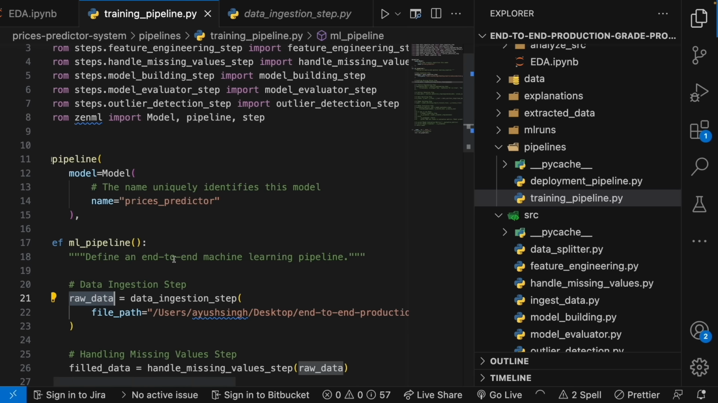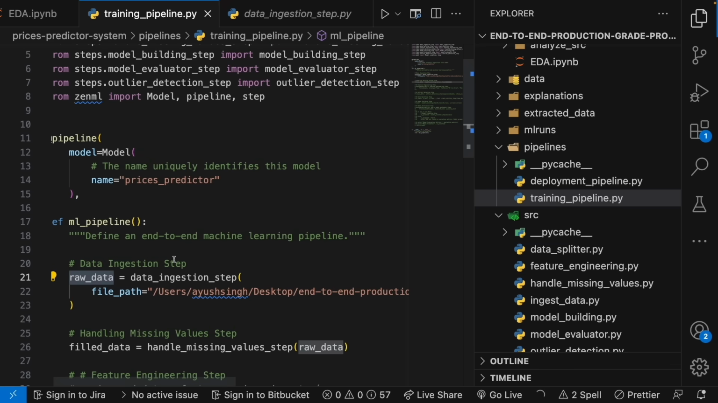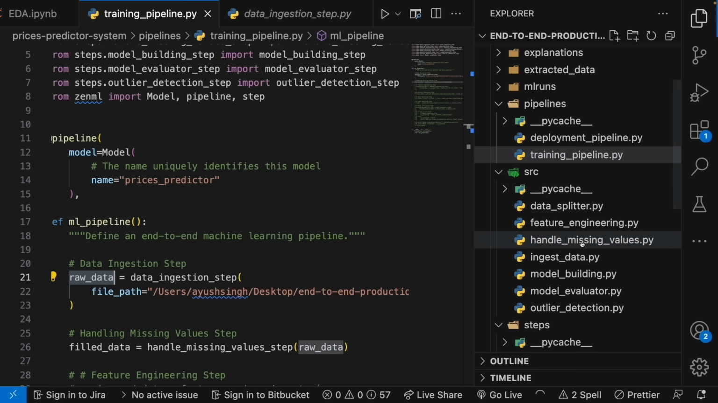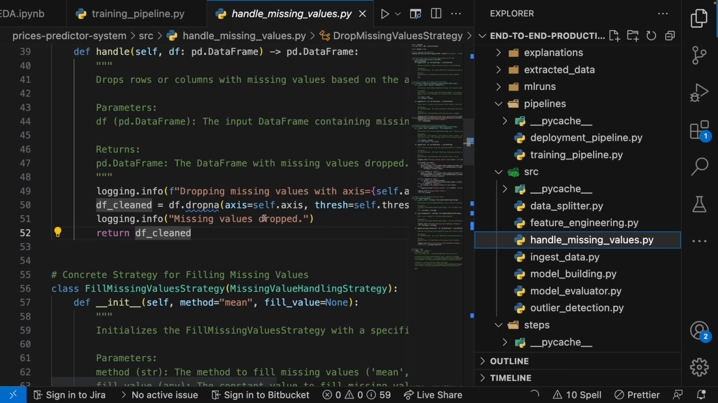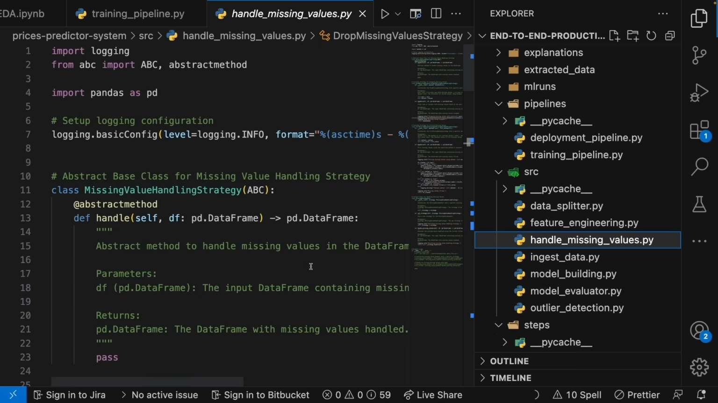Now the next step which we want to have is how do we handle missing values? Because we have seen there are a lot of missing values in ours, so we need to also handle the missing values. So we are done with the ingest data. We'll go to handle_missing_values.py, which is the source where all the logic has been written. Now I'll go step by step so that you understand it in detail.